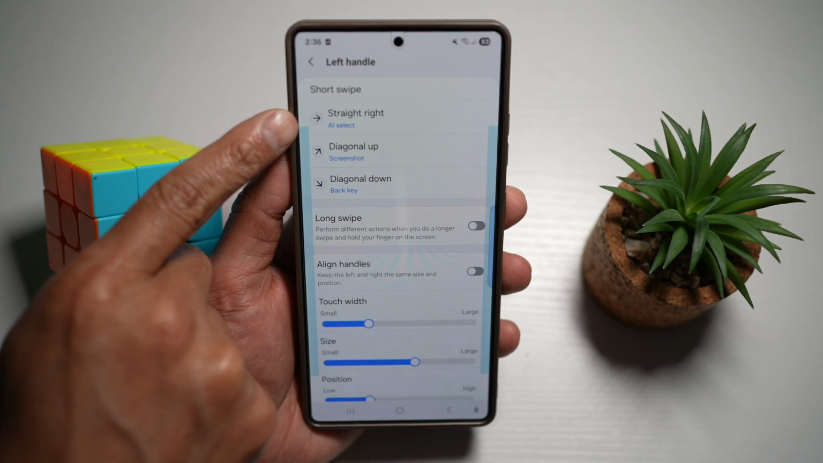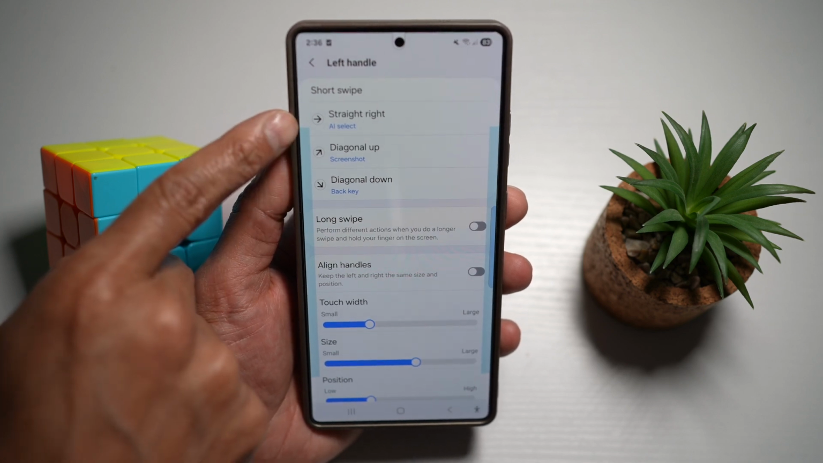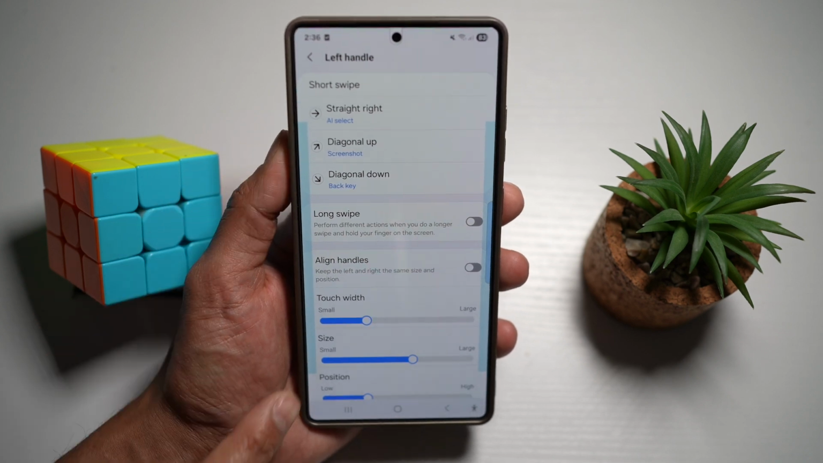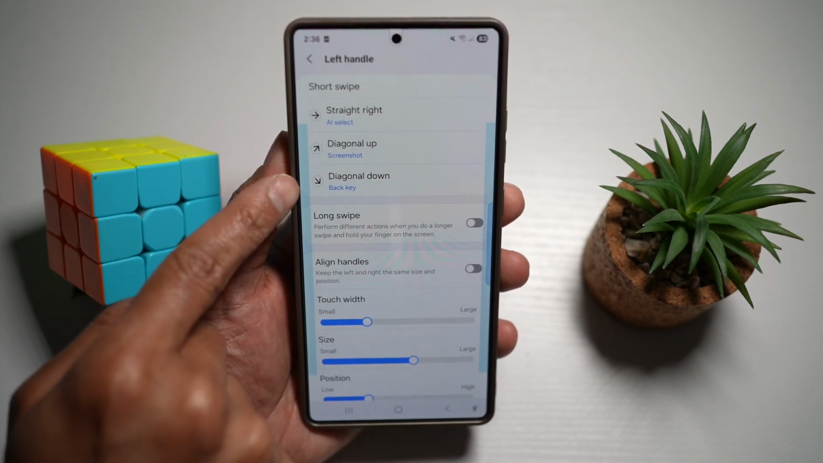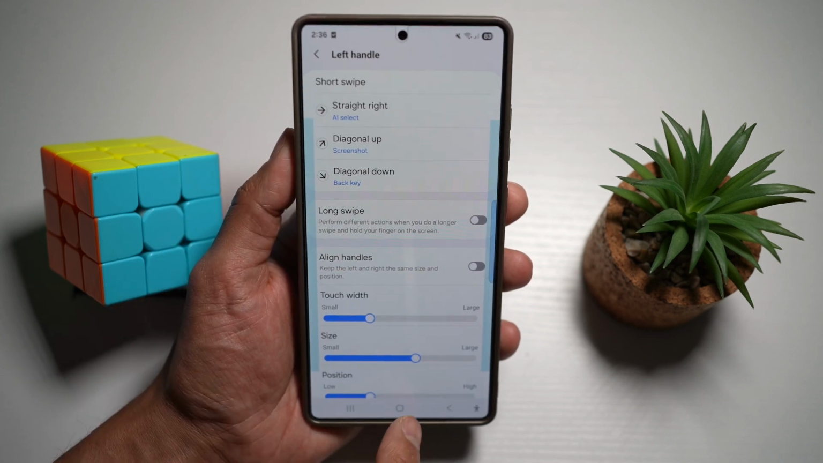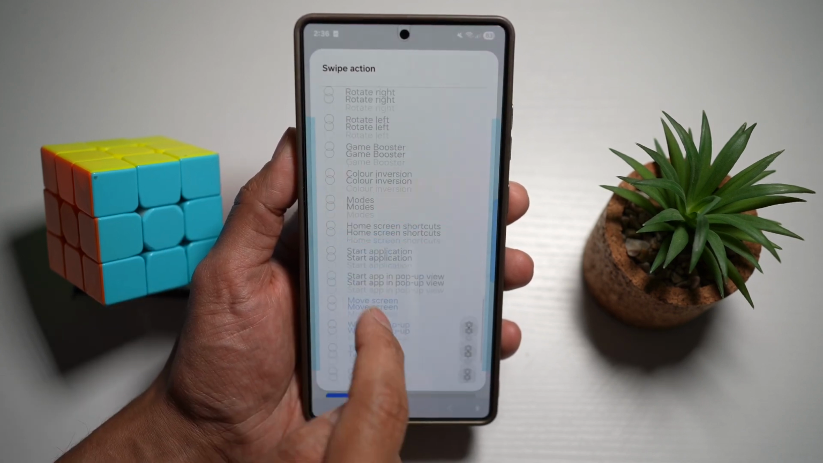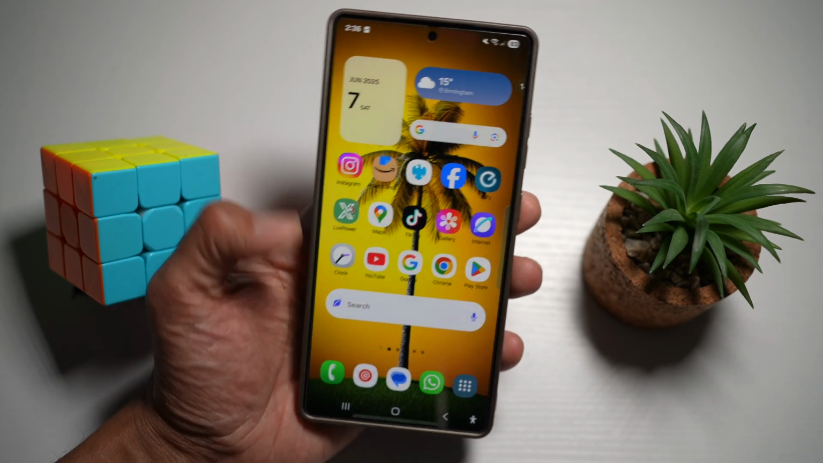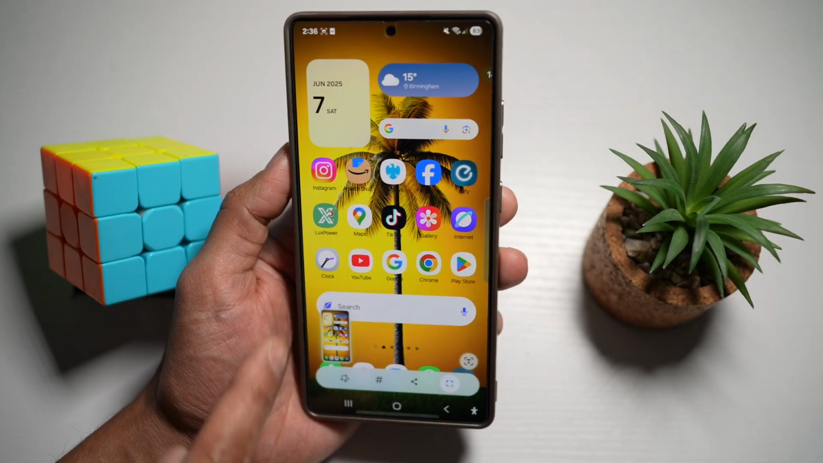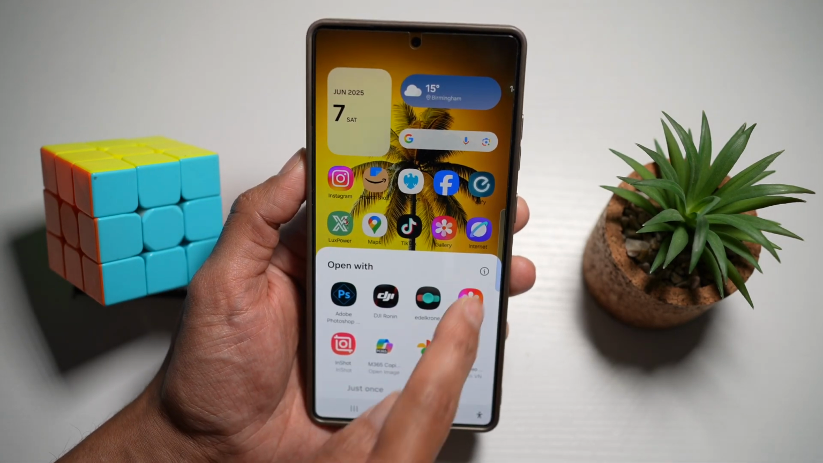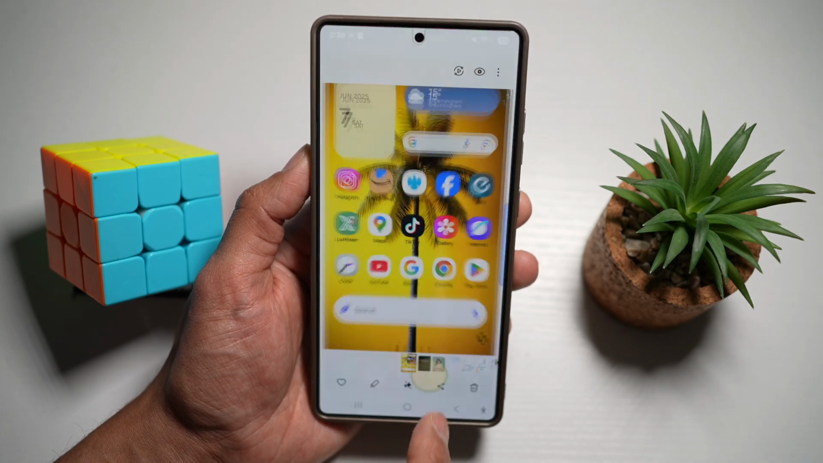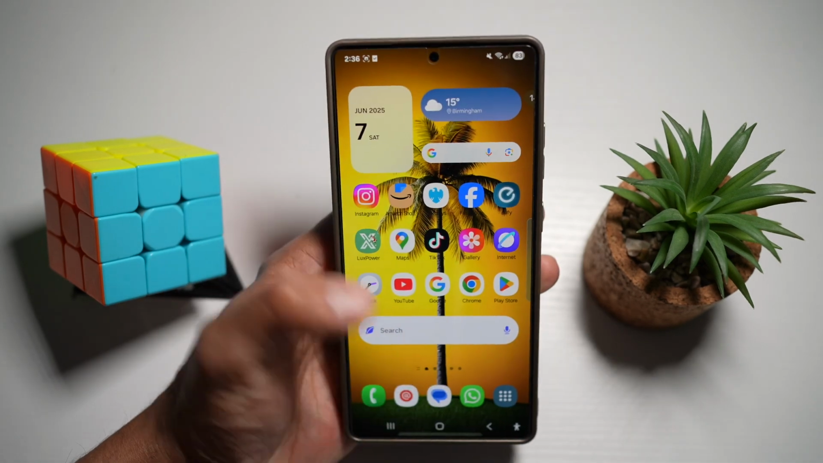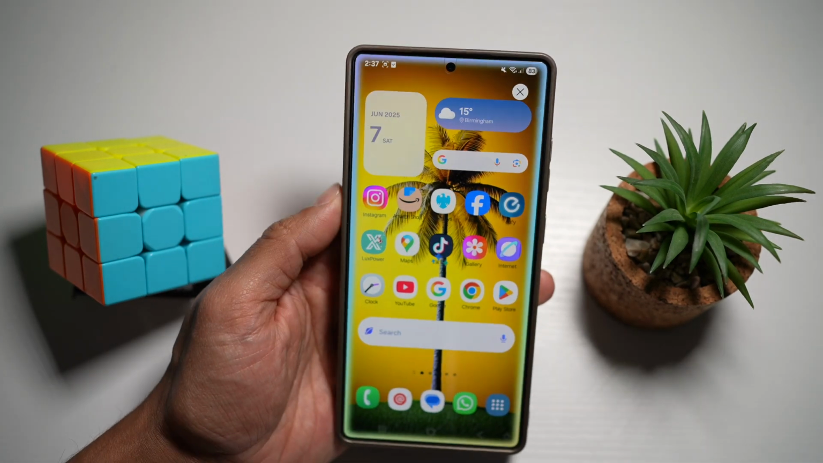So here I can set all of these. If I swipe straight right, this way, AI select will turn on. If I swipe diagonal up, screenshot, and if I swipe diagonal down, it'll go back. So you can tap on it and set all these on your One Hand Operation Plus menu. Once you're happy, tap home. Now if I swipe diagonal, it's taken a screenshot for me. Now if I swipe diagonal down, it'll go back. And if I swipe right, it'll start up AI select.